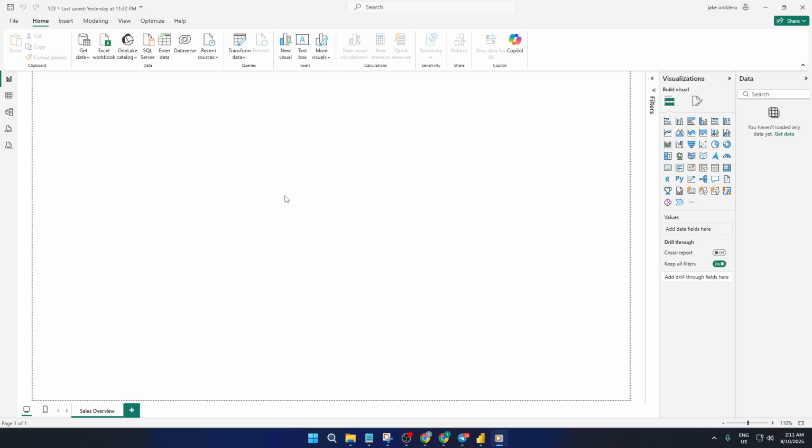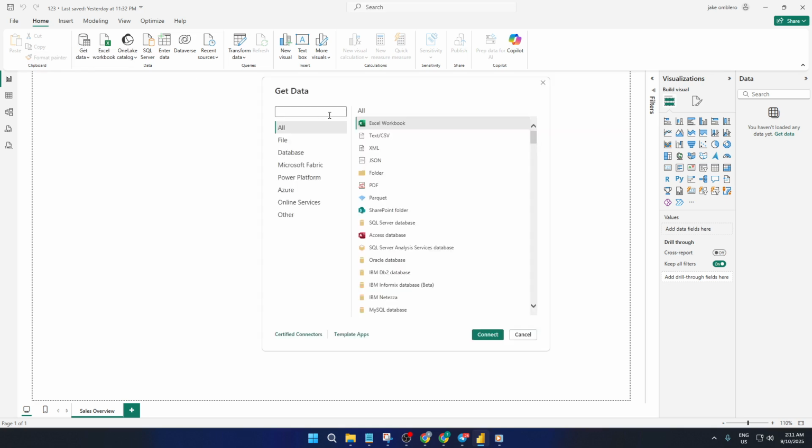Alright, the first thing we need to do is open up Power BI and look for the Get Data option, which you'll typically find right up at the top left of your screen. Think of this button as the door to all your data sources. It's where you tell Power BI, here's where my information lives. Go ahead and give that a click.